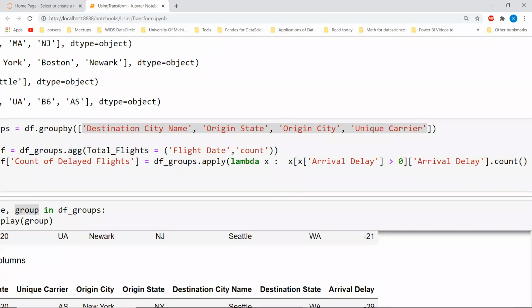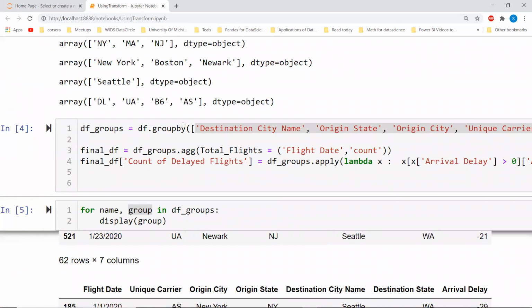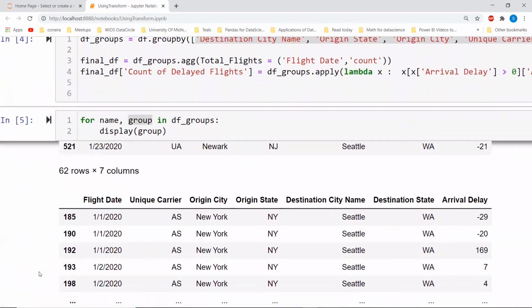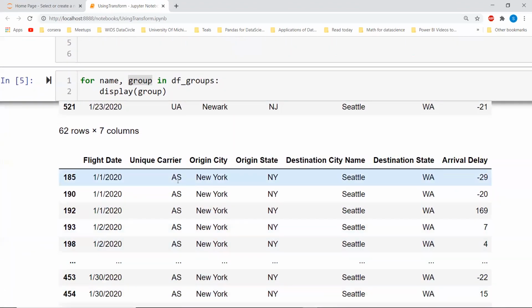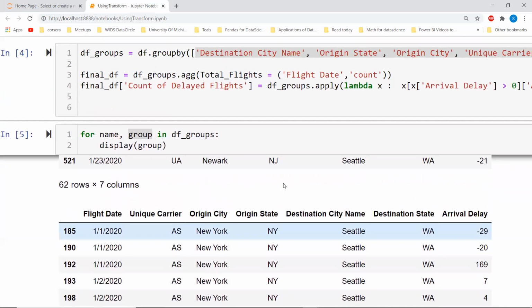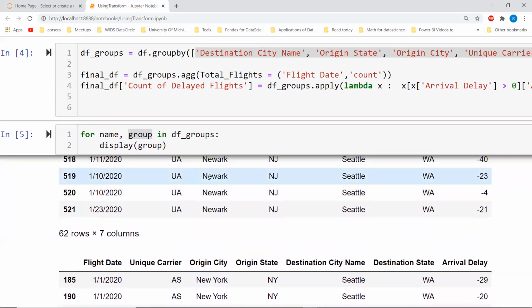So here, when I group by these 4 columns, pandas creates groups that we can see down here. In every group, it keeps the carrier, city, state, and destination city constant. Whereas in the other group that we see right above, we can see a different combination of carrier, city, state, and destination. Once we have each of these groups, we can perform aggregations on the groups.